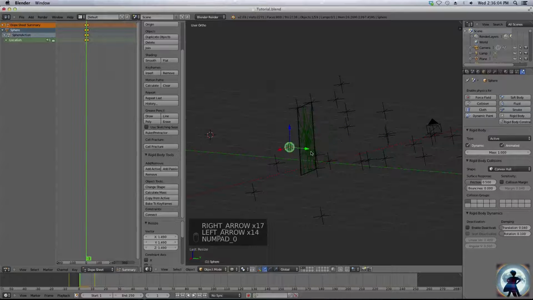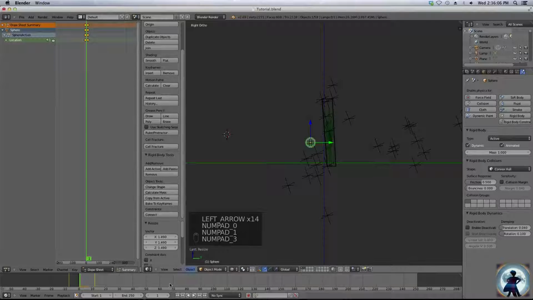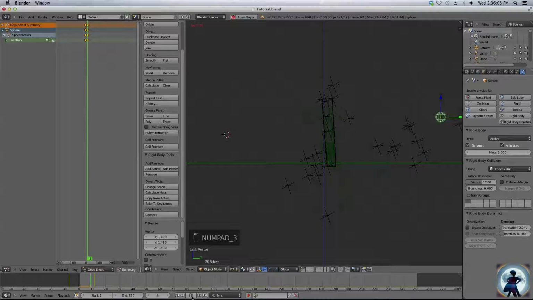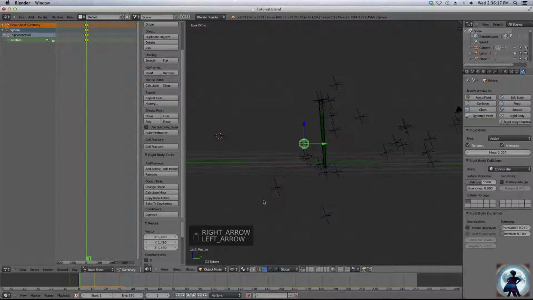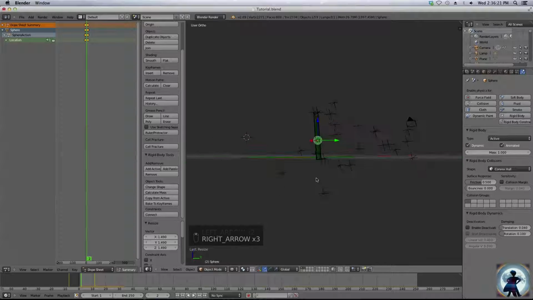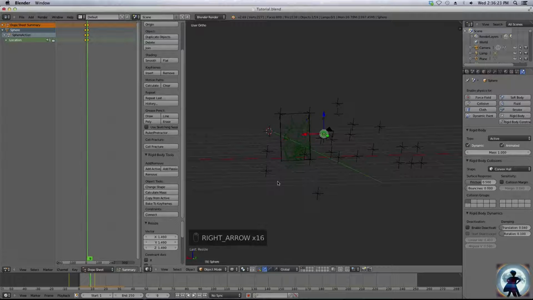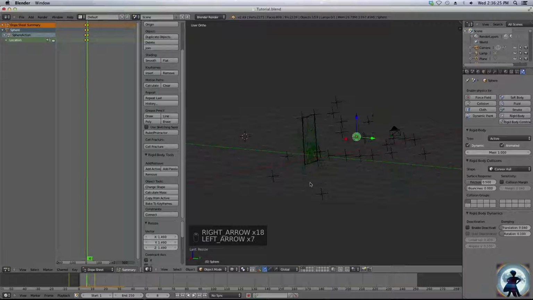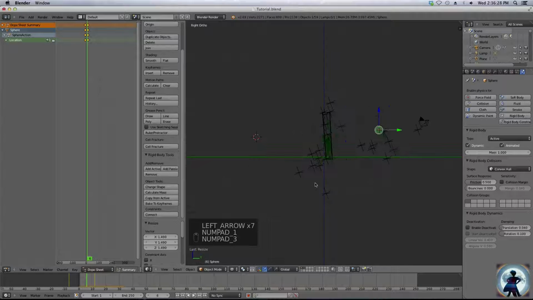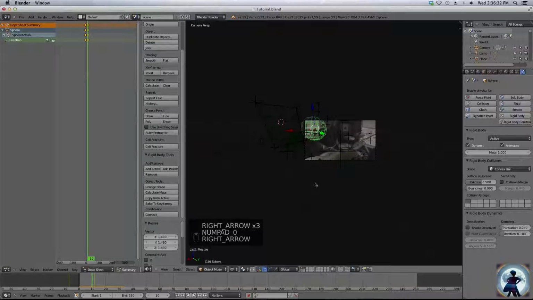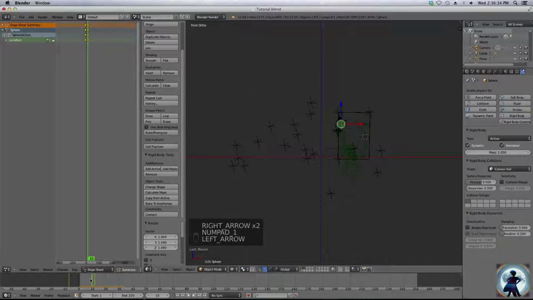That's looking okay. If you play that at full speed, it's not too bad. You can experiment with this as much as you want, getting the glass to react differently. But that's looking pretty cool. So for this tutorial, I'll just save it at that, and that'll work okay, I think.